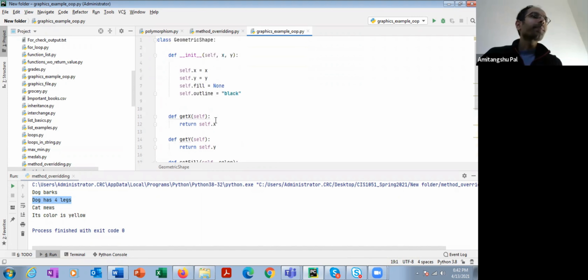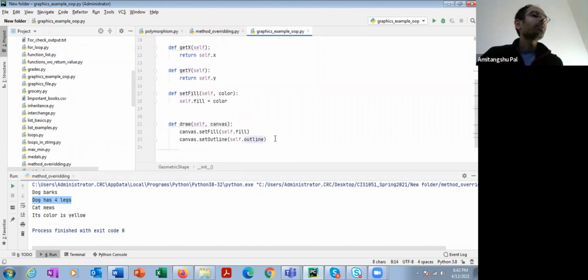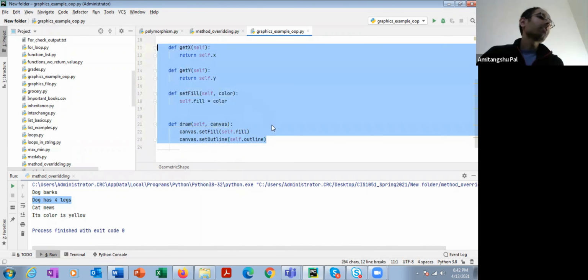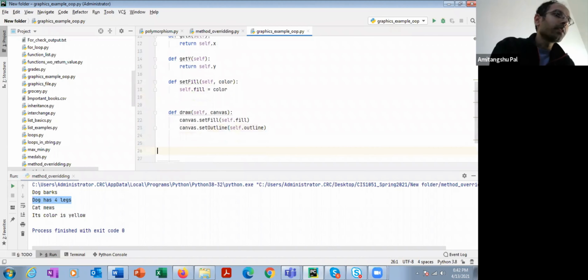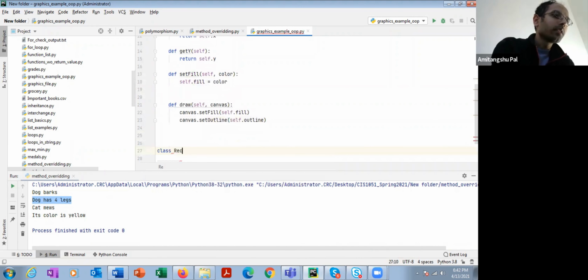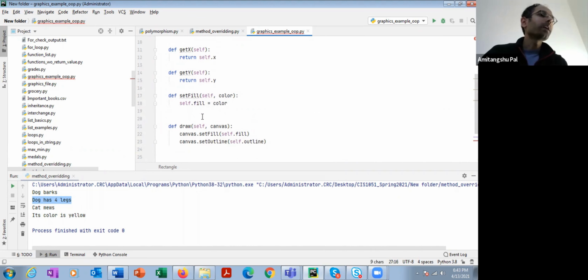So let's start with this simple geometric shape. It has only 4 attributes: x coordinate, y coordinate, the color that you are going to use to fill up the space, and the color that you are going to use as an outline. And here I have shown you just 4 simple methods. Now let's declare a class, say Rectangle, which is a specialized or special type of geometric shape. So rectangle will have all the corresponding attributes.